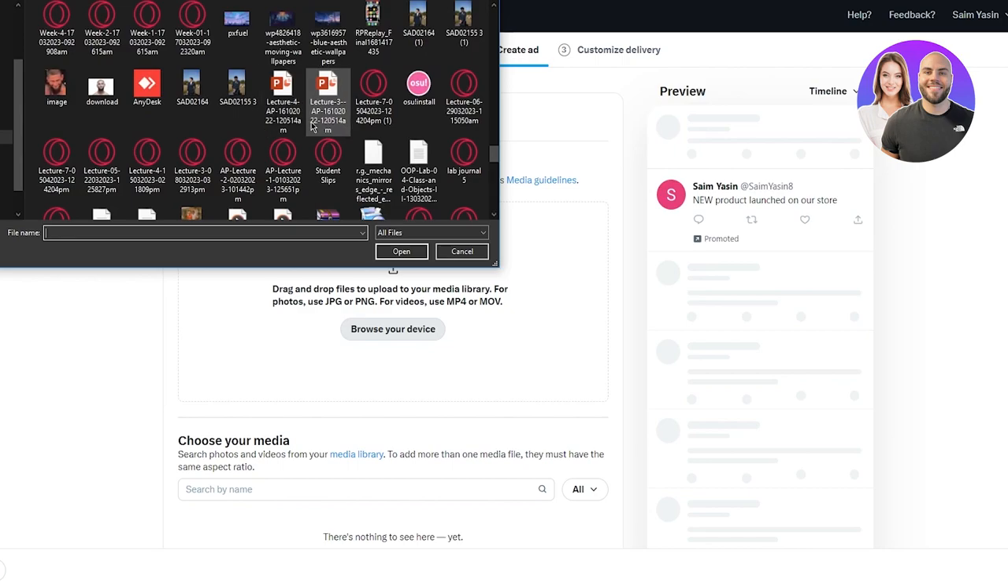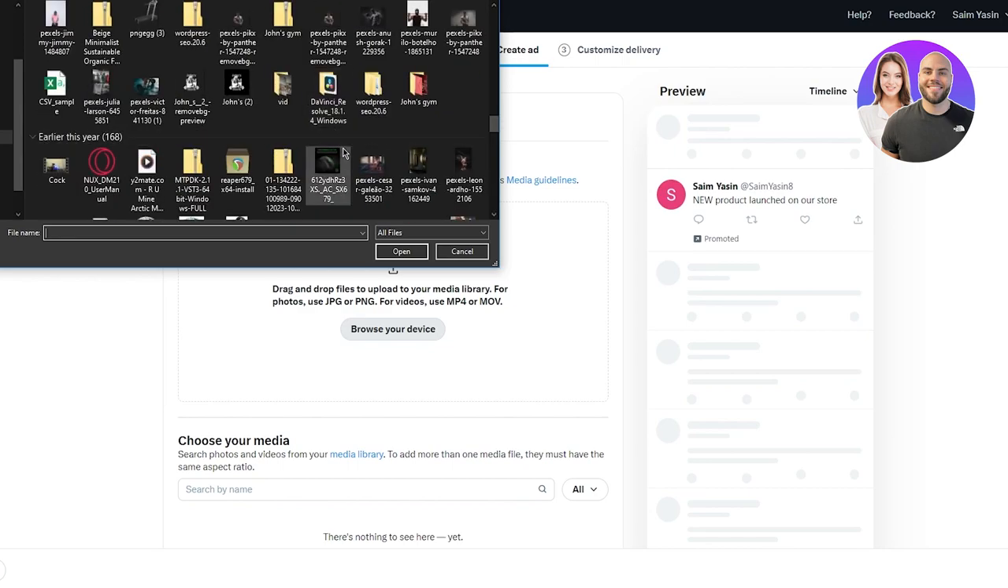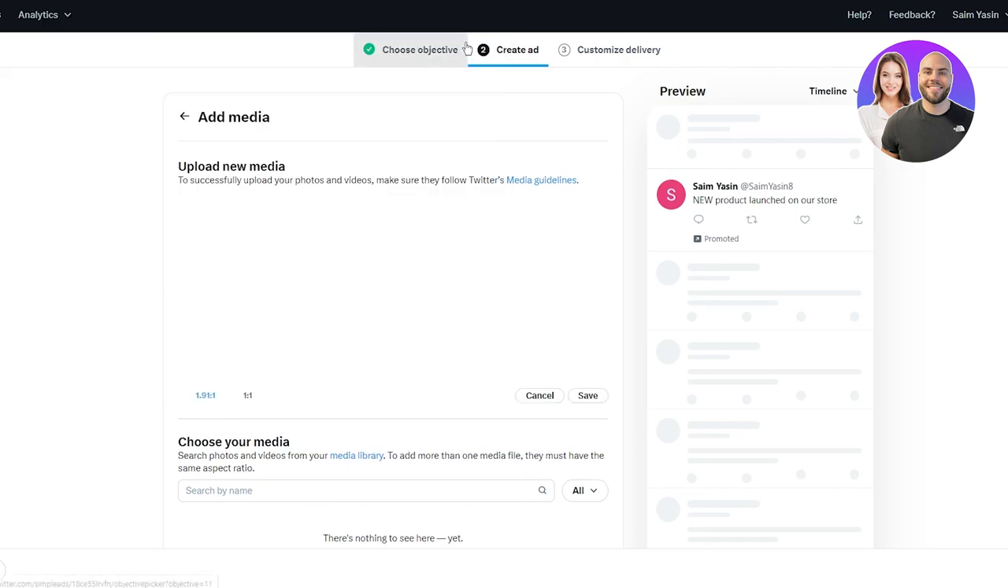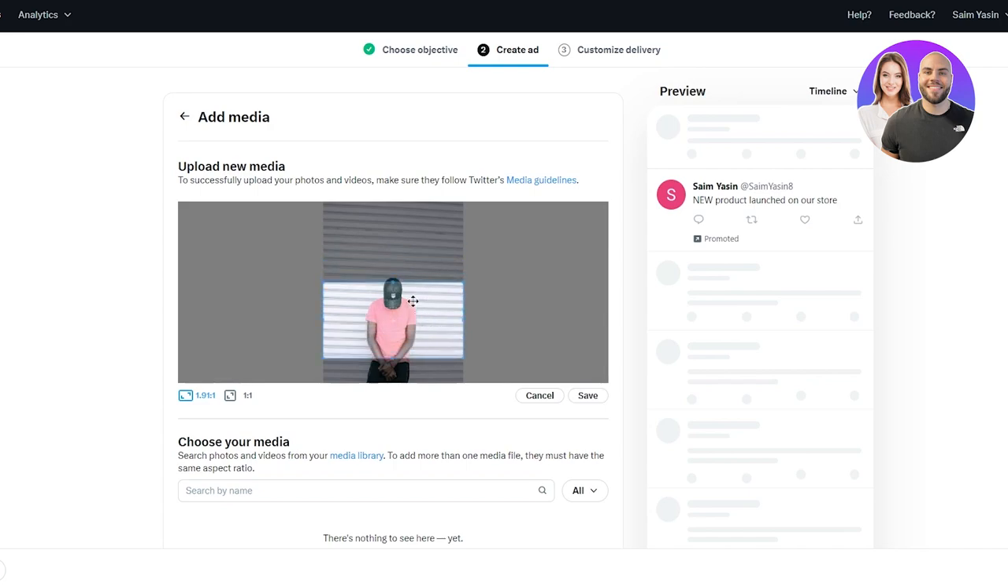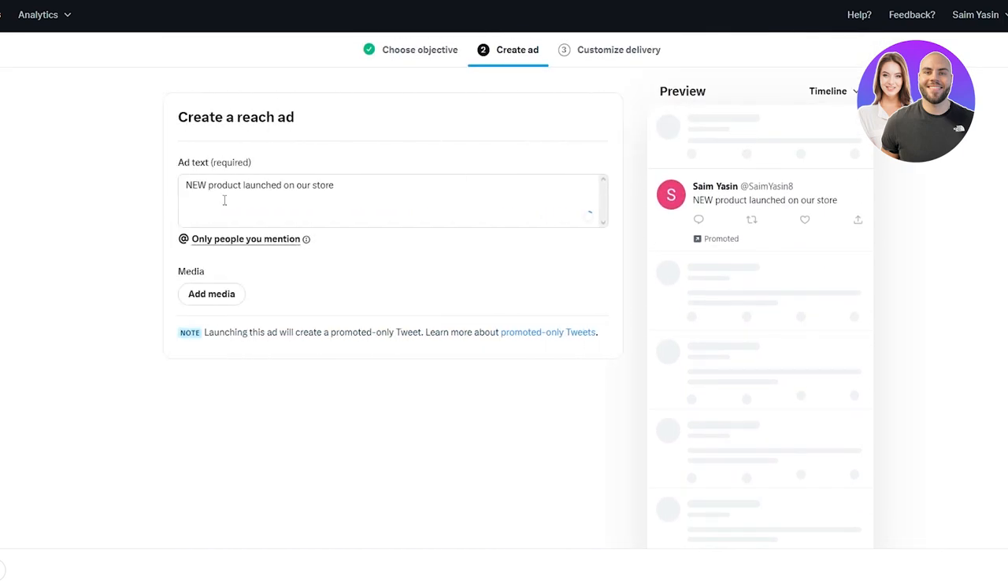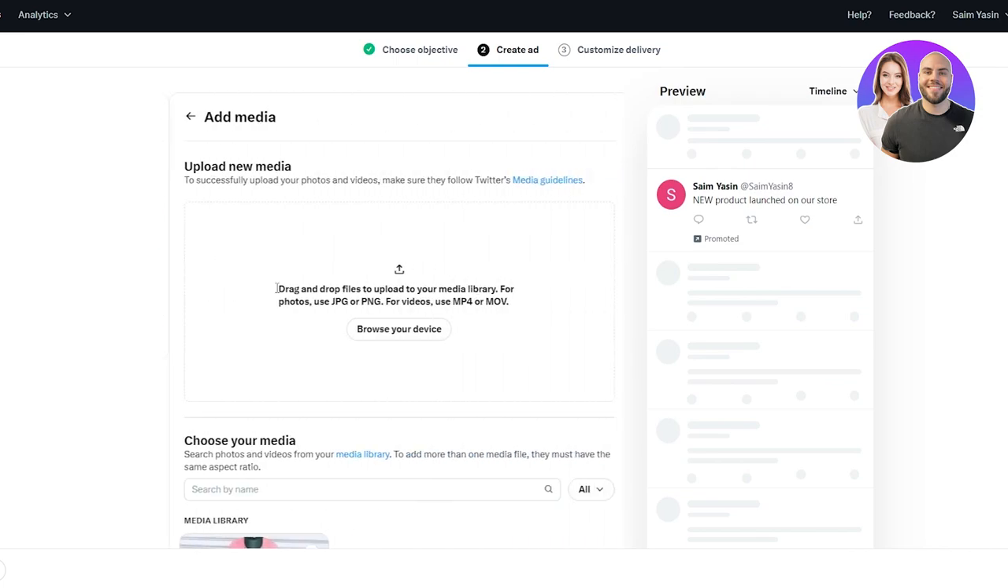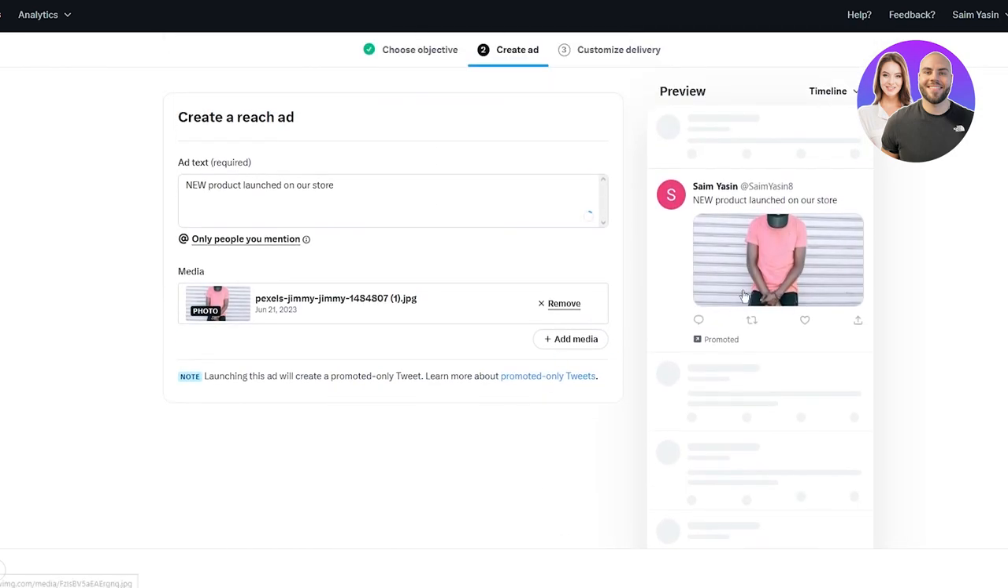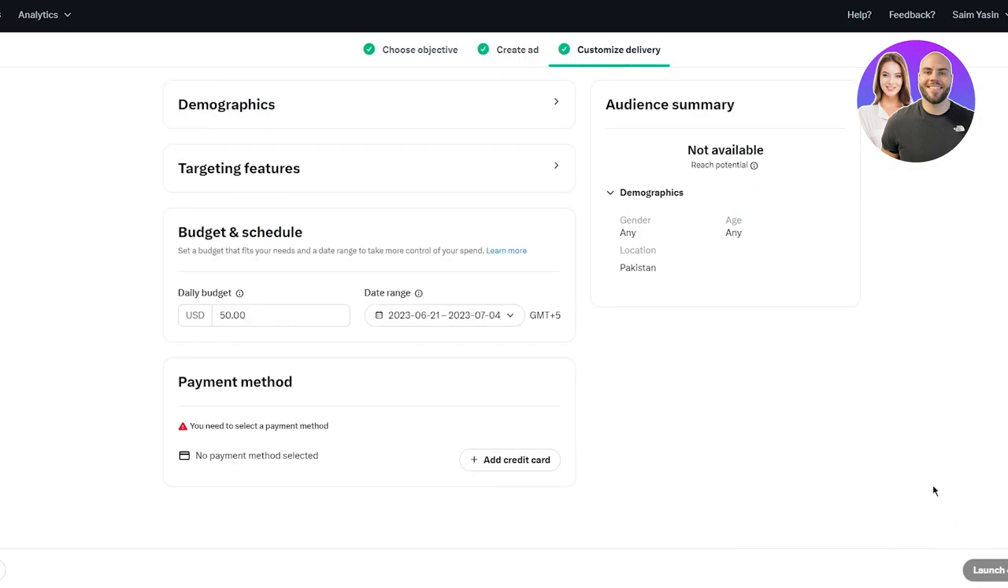What that shows is the new product that I launched. There we go. So you're going to add this and show the new product that has been launched. There we go, and we're going to click on save, and it's been saved. Once you do that, we're going to go back. Media has been added, choose that, click on confirm. As you can see, new product launched in our store. It's that new shirt. Now we're going to click on next.